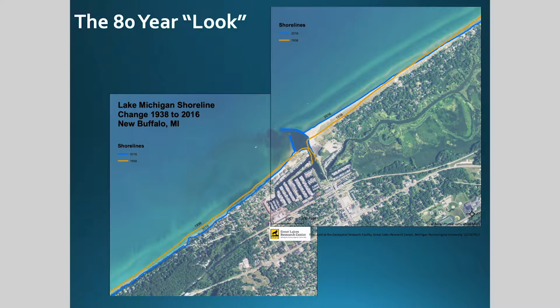So you see here for New Buffalo Harbor, it shows the 1938 shoreline in orange. The harbor at New Buffalo was, I don't know, '76 added? Something like that. The harbor was not there, the shoreline was perfectly straight. This is the 2016 shoreline. You can see the accretion on the updrift side, a pretty significant amount, and on the downdrift side, a corresponding loss of properties. So we think this is going to be a valuable tool.